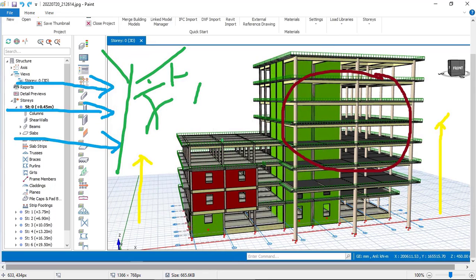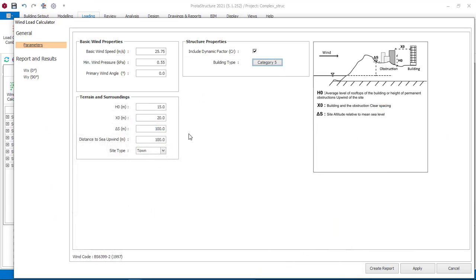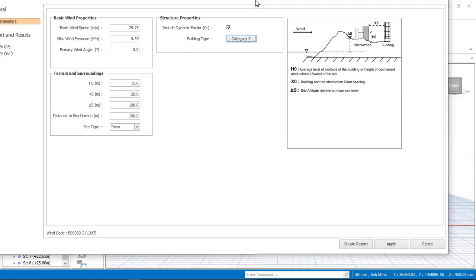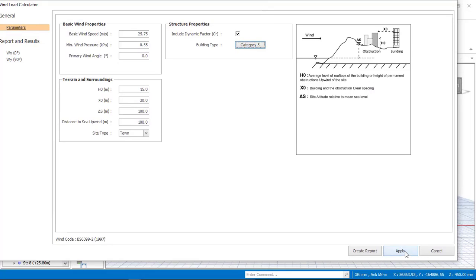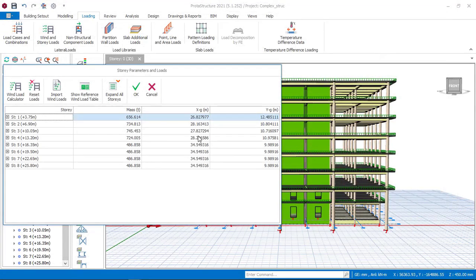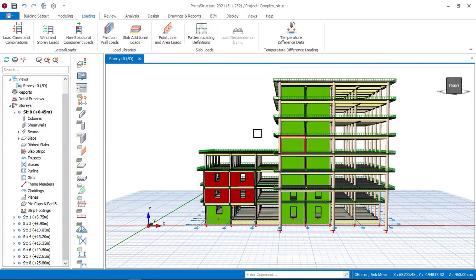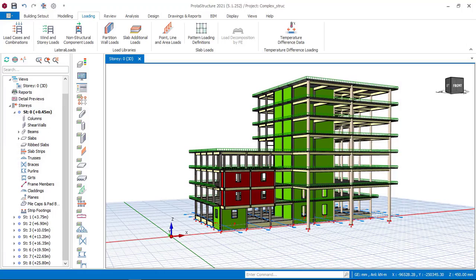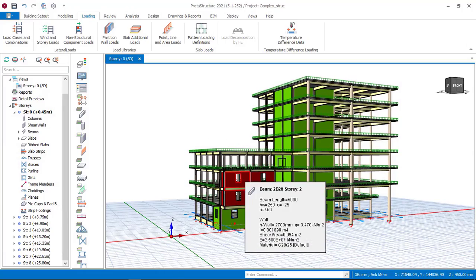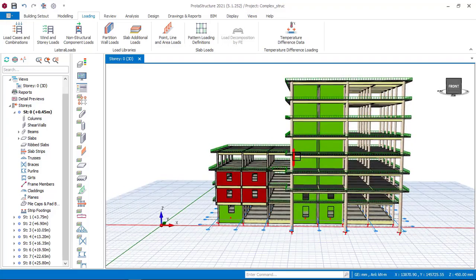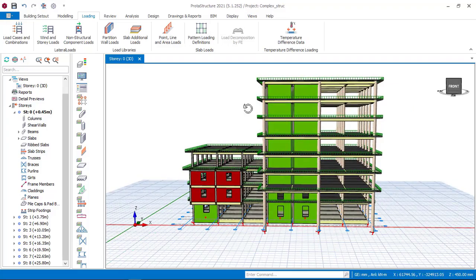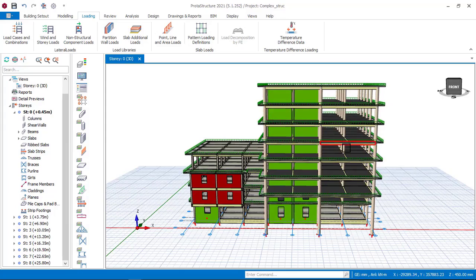Okay. Once you do that, let's just minimize this. Once you do that, we can go to this place and click on what? Apply. Once you click apply, this software, Prota Structure, automatically applies a wind speed of 25.75 meters per second onto our building. So right now, this building is being affected by a wind speed of 25.75 meters per second. This is what the wind load on this building is saying.